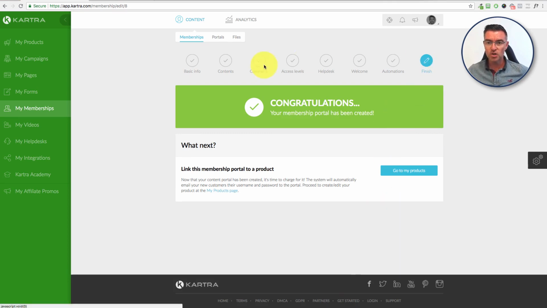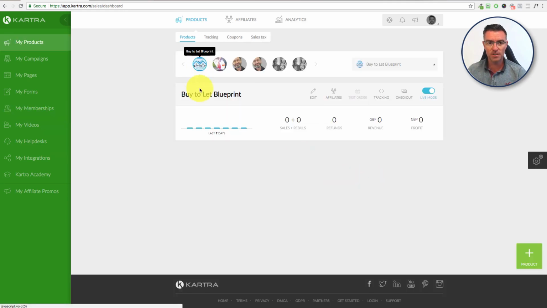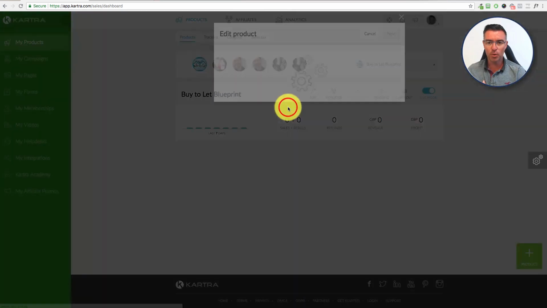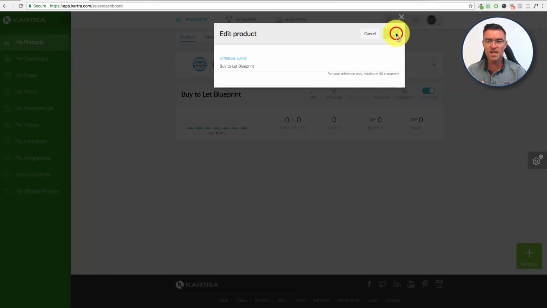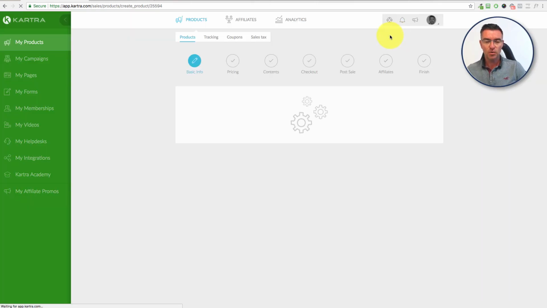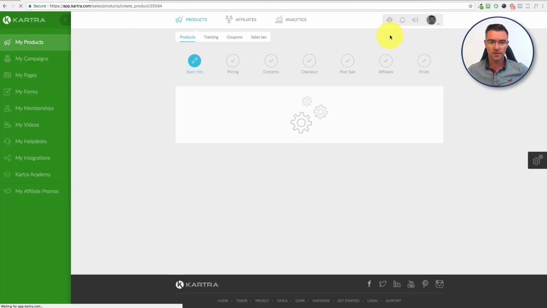And then once you've finished creating your membership, you would then go and create the product for it, i.e. the checkout process to buy that product. So you can see here it says link this membership portal to a product. So if we go to my products, I've gone ahead and already set up a product. There it is, the Mitelect Blueprint. And now let's quickly edit that product, and you'll see how it links in really simply to the membership. So it's very logical the way you do all of this.